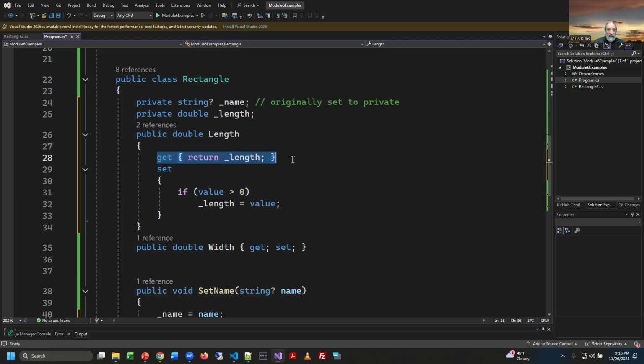And we put inside there, just like we did before, get. And what does get do? It simply returns the length that we have up here. Then we set up a set, curly brackets, and the set will do the check. The value that we're trying to apply to it, with an equal sign basically, will only be applied if it is greater than 0. If it's not, then it's just not going to work. The data structure inside the class object will prevent it.